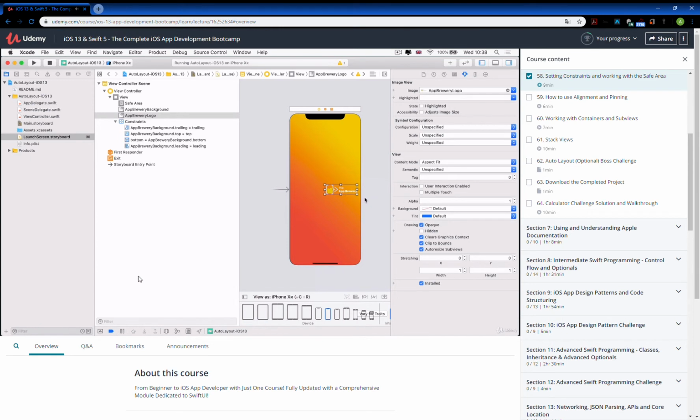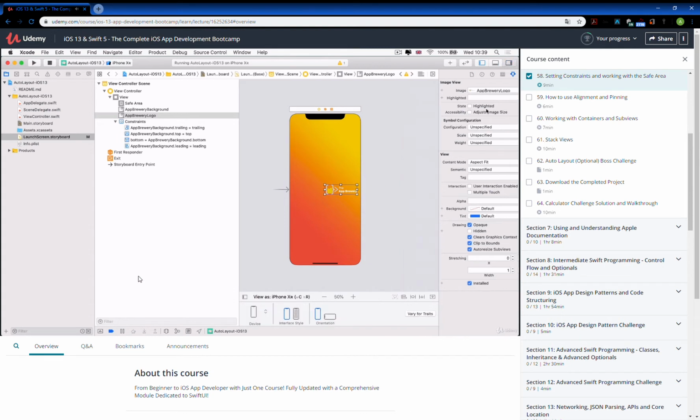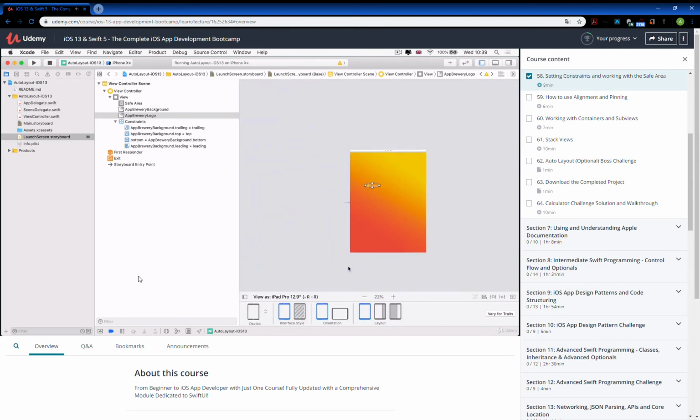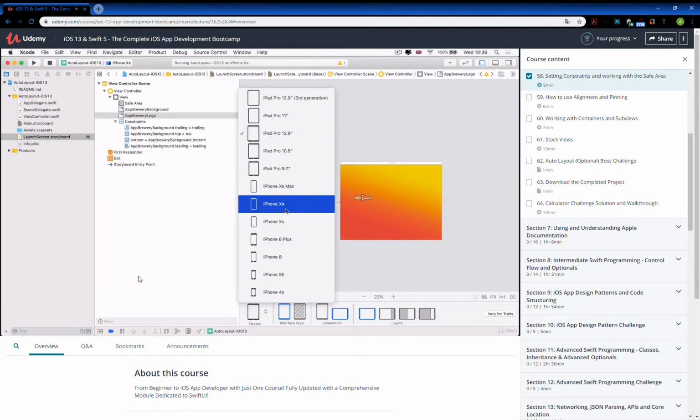So our background is now pretty much sorted. And if we take a look at all the different device sizes, all the way from small ones to large ones, it's basically adapting it to fit the entire screen background. And even when we change the orientation, it still looks pretty good.